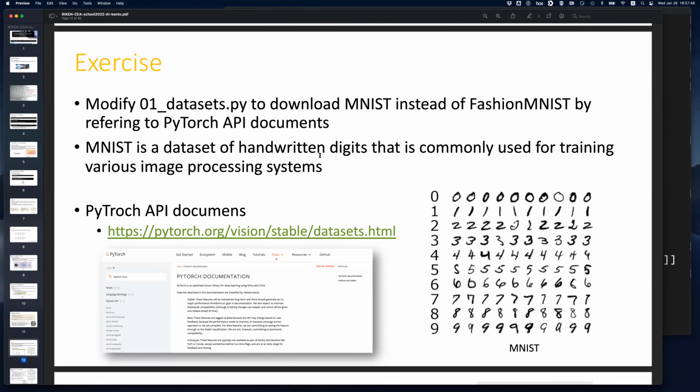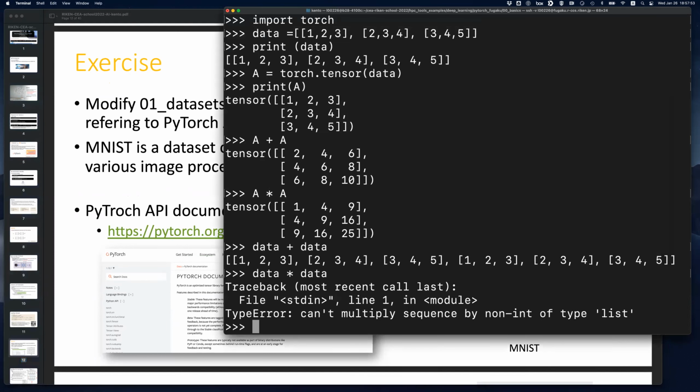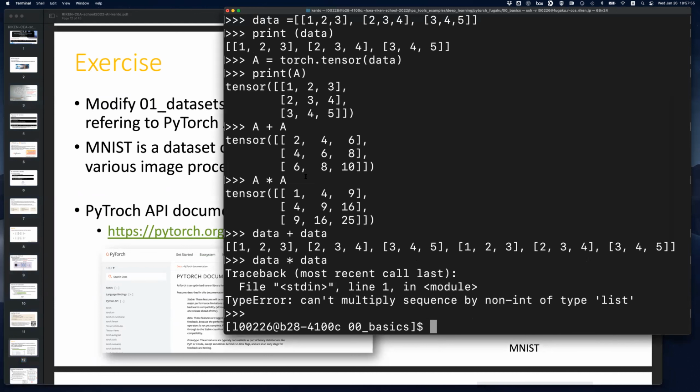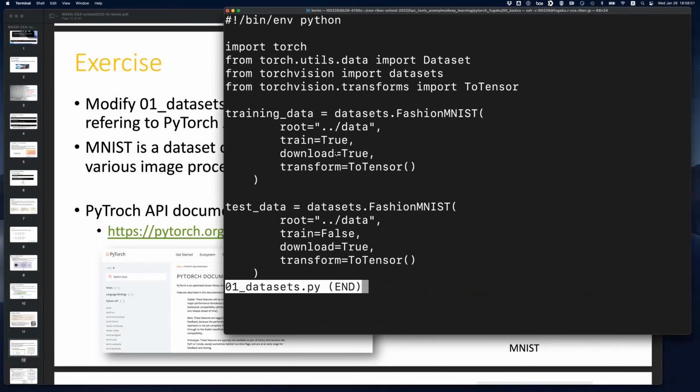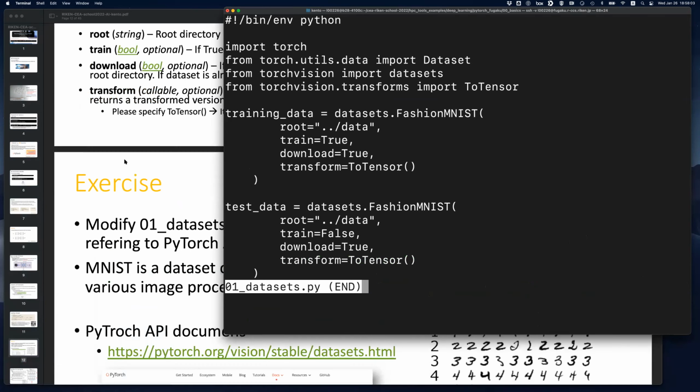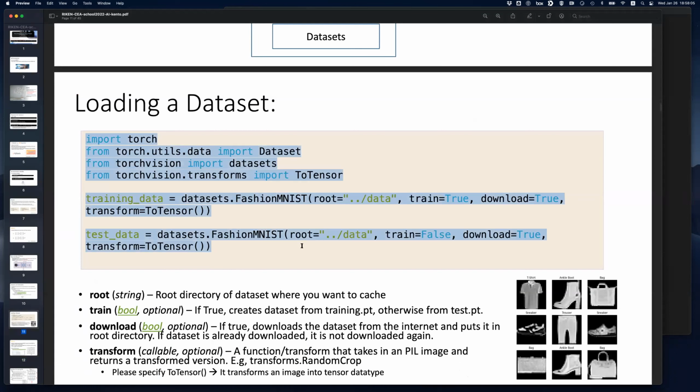And I will give you 1 minute. Sorry, it's very short. But you need to modify this code. This code is the same as the example code that I showed. And you modify this code to be able to download the MNIST dataset instead of Fashion MNIST.